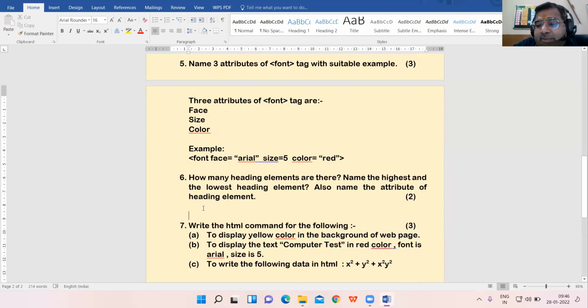Then: how many heading elements are there? Name the highest and the lowest heading element. Also name the attribute of heading element. 3 questions combined into 1 question. First part of the question: how many heading elements are there? There are 6 heading elements.